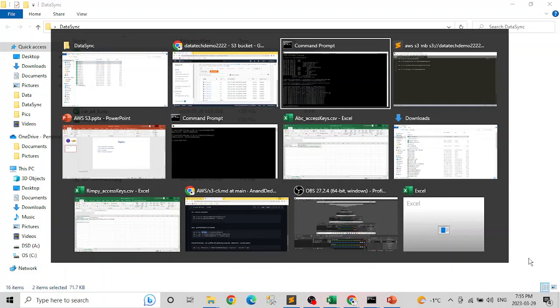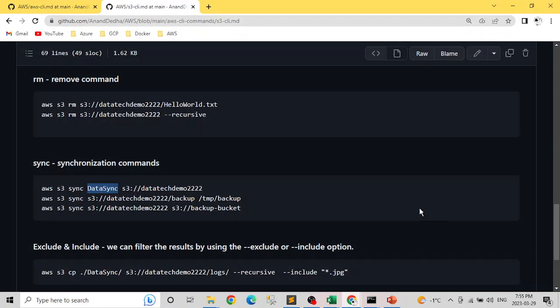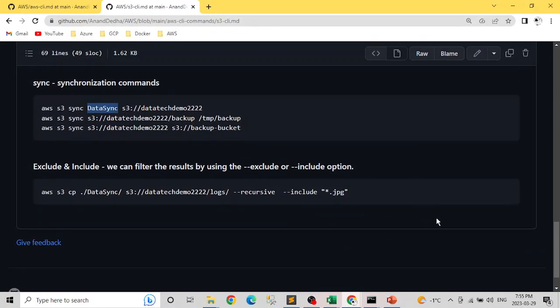Now let's look into the last command, which is, one second, let's go here. This is the exclude and include command. This is basically a parameter, and it is used to filter the results. Include and exclude are used to filter the results, and we can use these with commands like copy, move, sync, and remove.